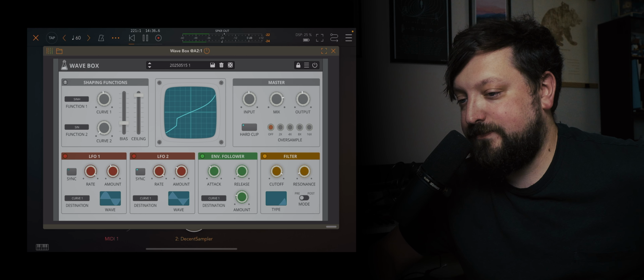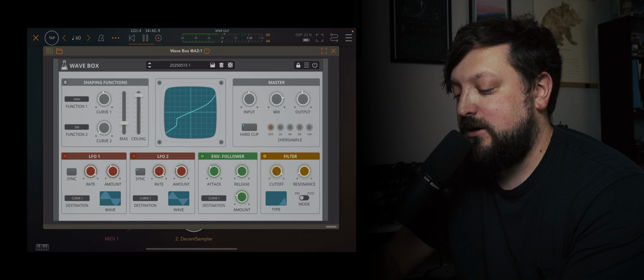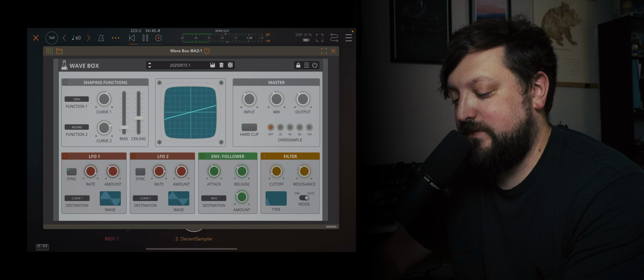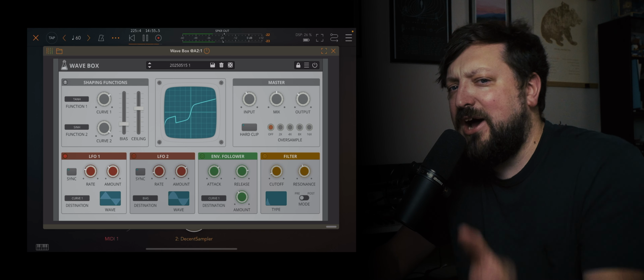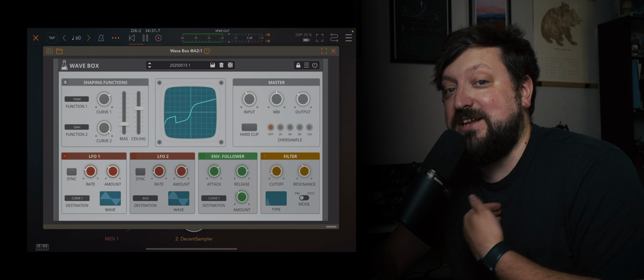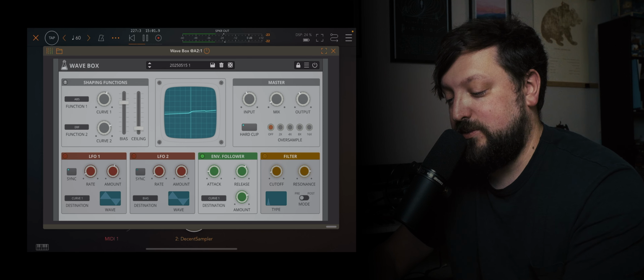Distortion and wave shaping, obviously, because that's the app that it is. But none of these sounds in this randomizing have been unusable, and that's significant to me. And hopefully to you as well.